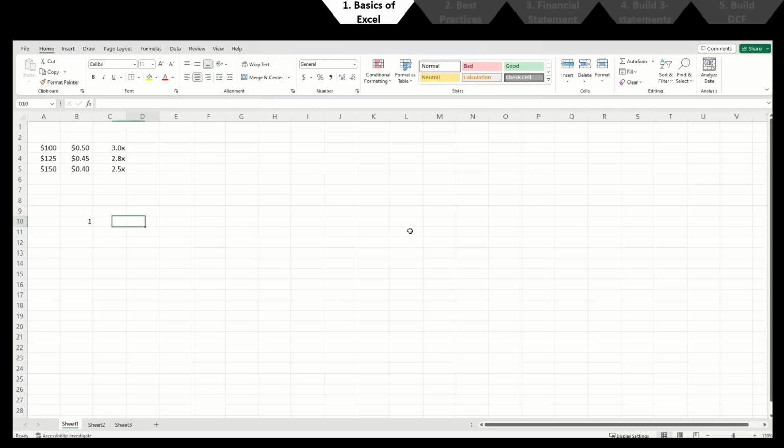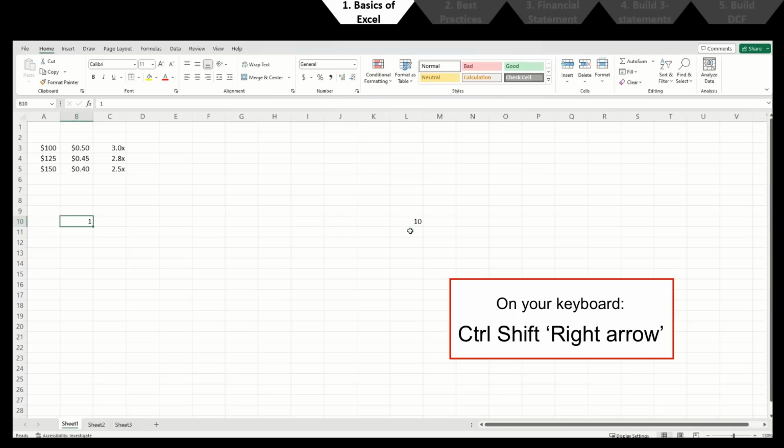For example, here, I want to go from left to right, so I'm going to start with the left cell, hold down Ctrl-Shift, and press the right arrow. So highlight B10, hold down Ctrl-Shift and the right arrow to highlight all from B10 to L10. Notice that it will highlight until the last cell that has a value in it.